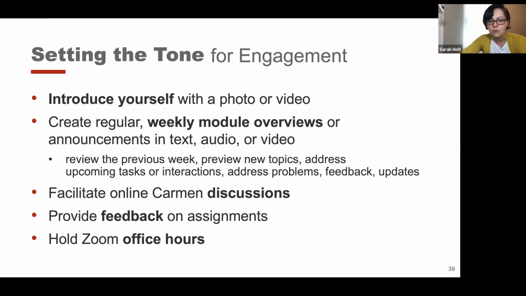This is a great place to review what happened last week, not just in the content, but also some themes you might have seen in their assignments or the discussion board conversations so that you can give that group level feedback. Or to talk about what's coming up next, big tasks, assignments upcoming.